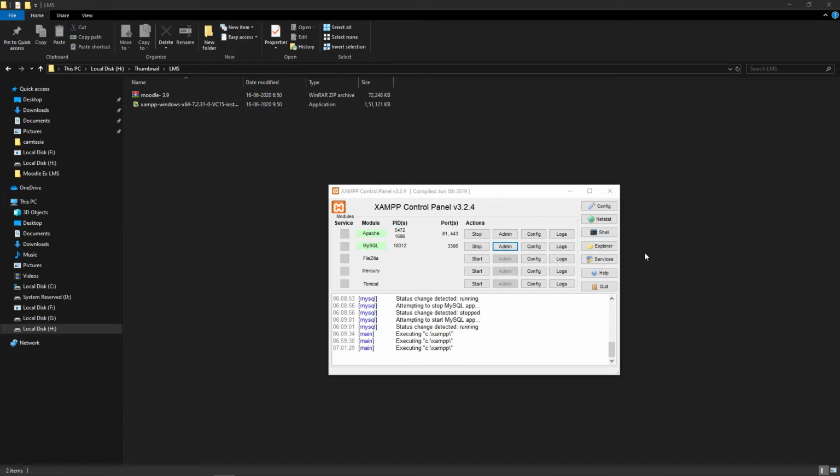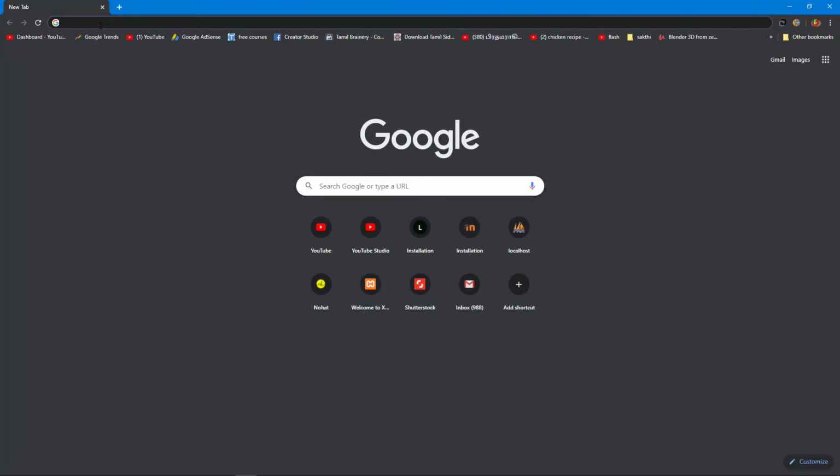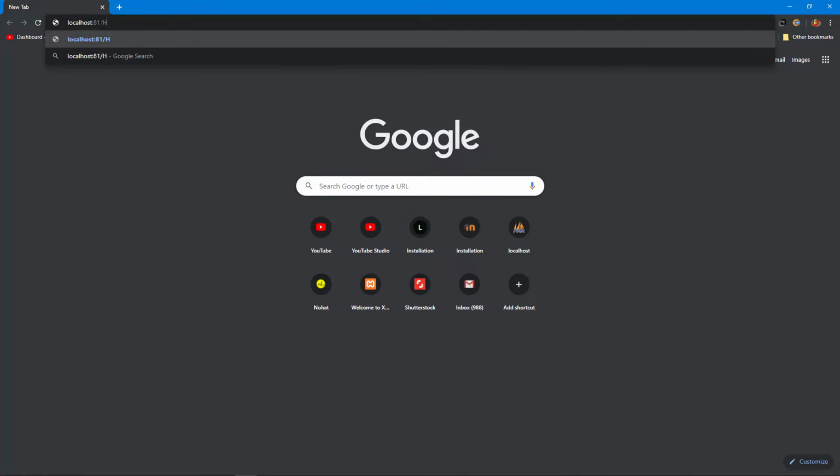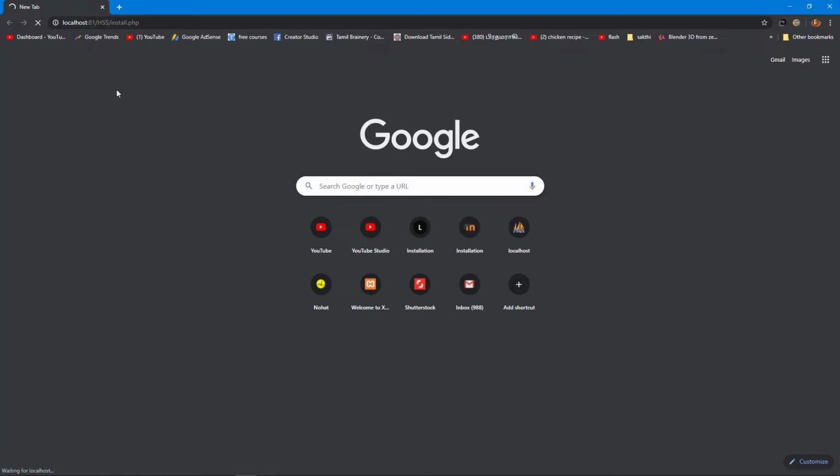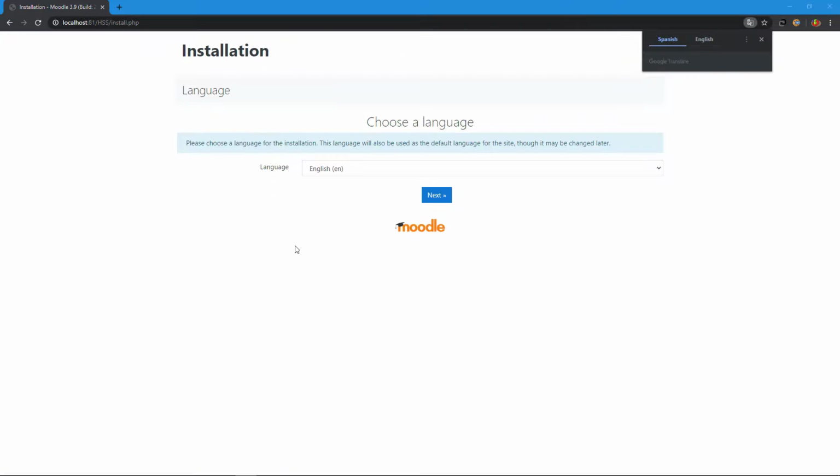Everything is done. Now we are ready to install Moodle inside the server. Now I go to the address localhost/hss/install.php. Now I press the enter key on the keyboard. This is the installation page. You can see the language settings.